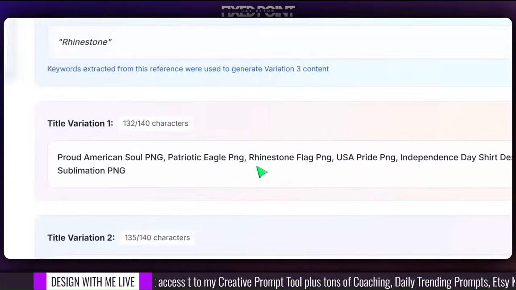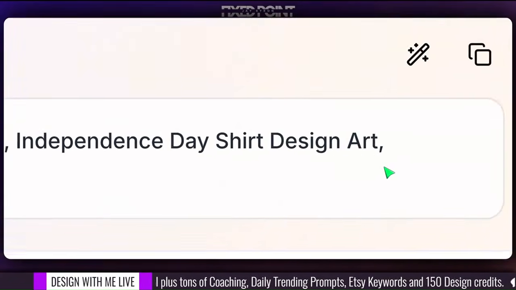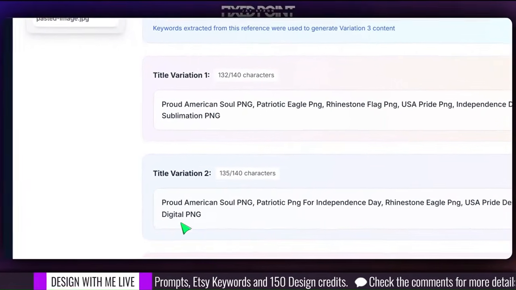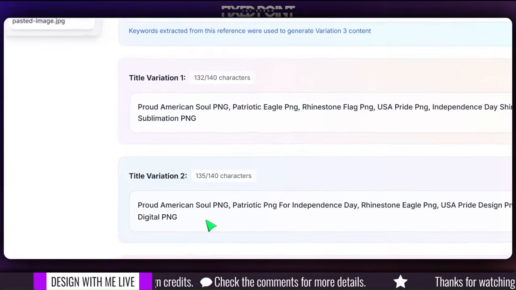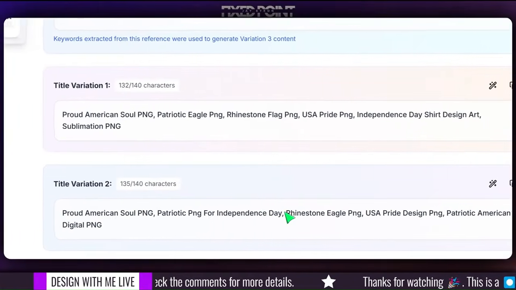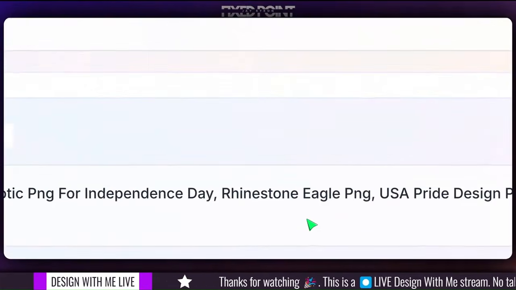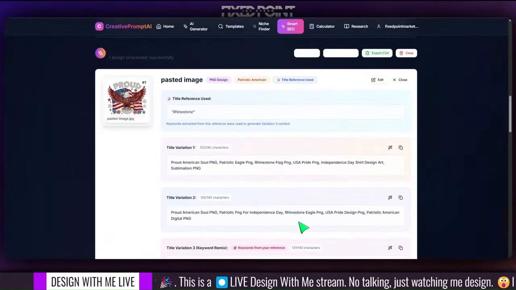And look at this. Again, it has changed that for the PNG space. As we can see here, PNG, digital art, design art, sublimation PNG, all those critical keywords that are related to the product category, but it's overlaying that with, again, our niche key phrase, as well as exactly what our product is. Like this, rhinestone eagle PNG. Like that is perfect. That's exactly what it is.